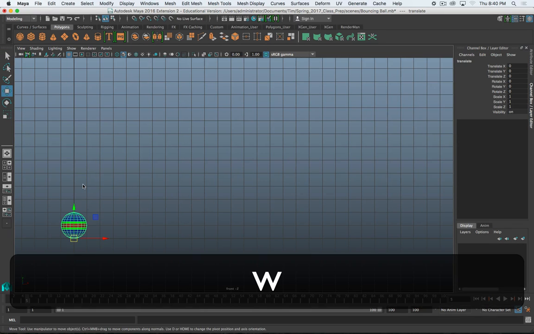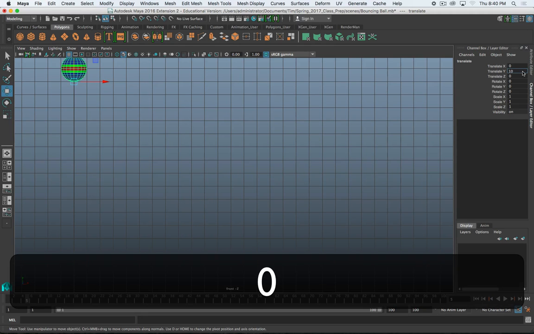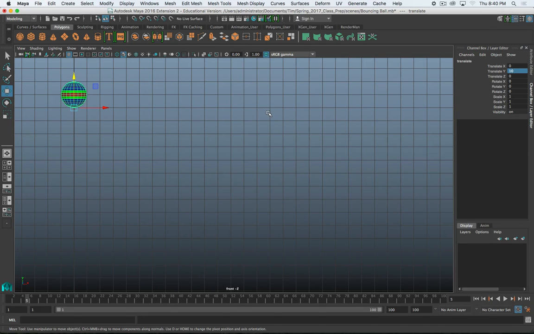I'm going to hit W. Again, I have the translate group selected. For animating the translation, we should have the translate group selected. This is why we name things. I'm going to bring it to its starting position, which in this case is all the way up here at, we'll go 10, value of 10. All right, now, what I want to do is I need to set keyframes for both the X and the Y position.